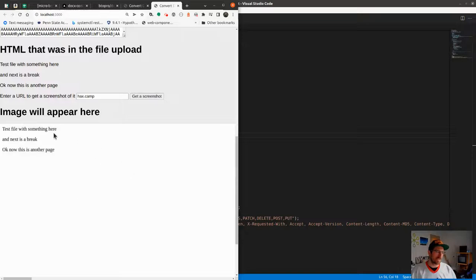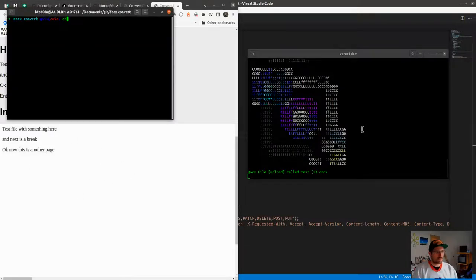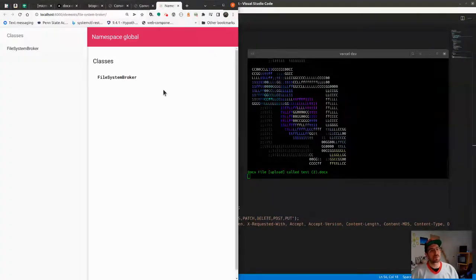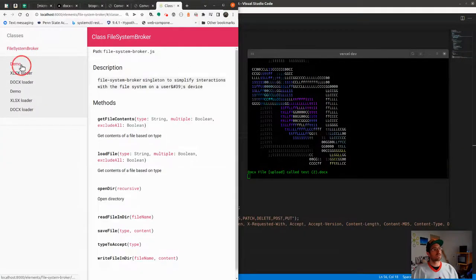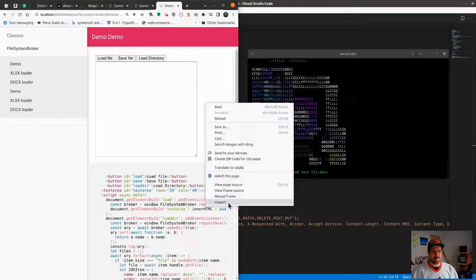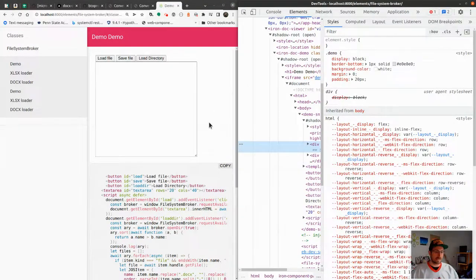But let's say that we selected a folder of items. And so we go over to actually something. We're going to connect two concepts here that are both proof of concept. So this is File System Broker. It's something I wrote a while ago as a different experiment. And what File System Broker does is it is a web component.